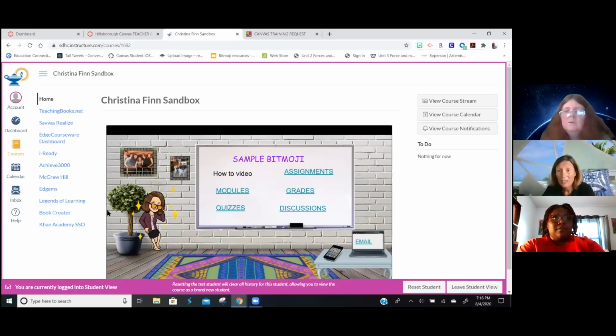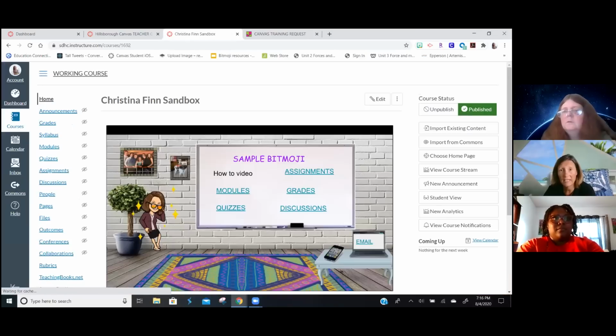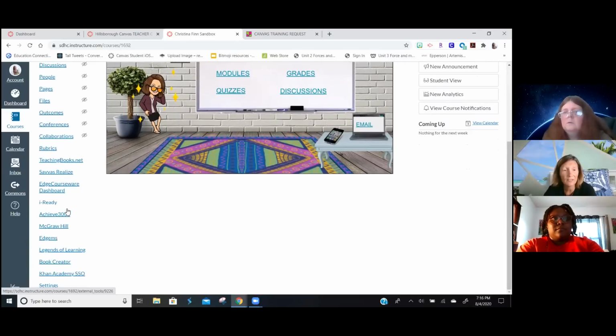So anyway, once you're done looking to make sure that you want to see what they see, you can just click leave student view, and it brings you back to everything here. What we want to do is we want to go all the way down to the very bottom to our settings. So if you are on your Canvas page playing around with it, you scroll all the way down to the bottom to your settings.